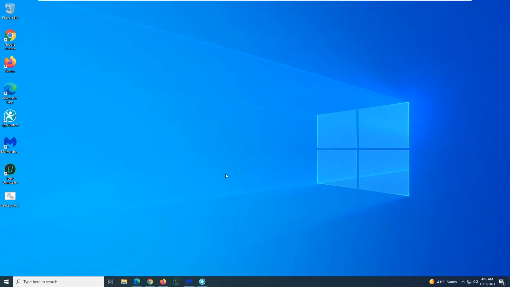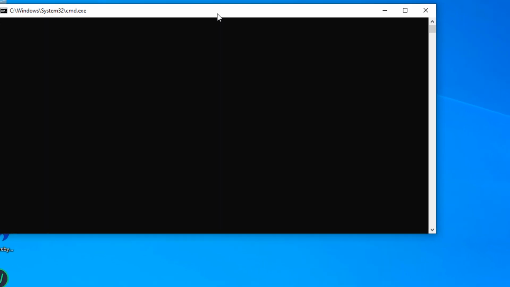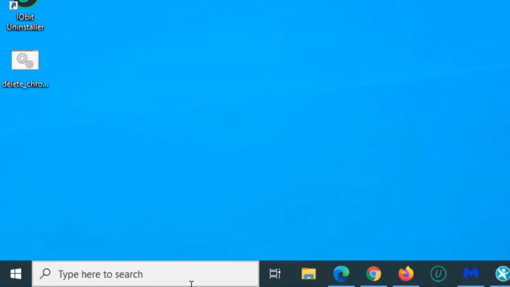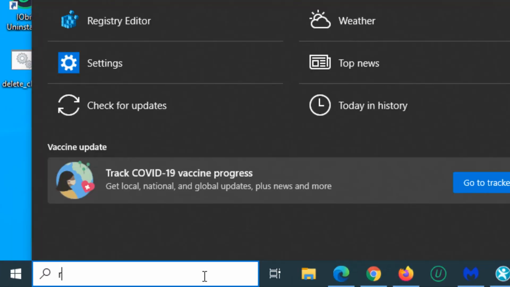Then you need to remove malicious Google Chrome policies and get rid of the "Managed by Your Organization" label. To do this, you need to remove corresponding folders and registry keys. To make the task easier, we prepared a special bat file that you only need to run as administrator. You can download it using the link in the description. After that, you will need to remove the registry keys.